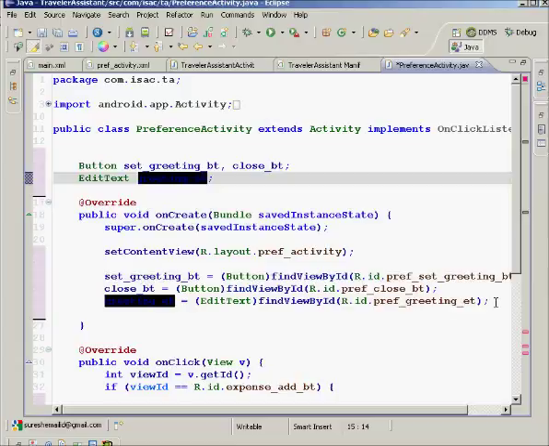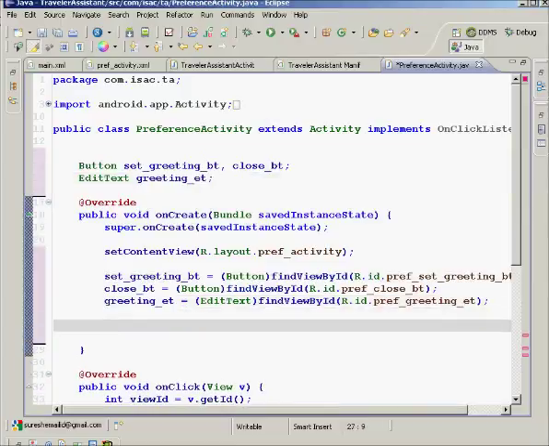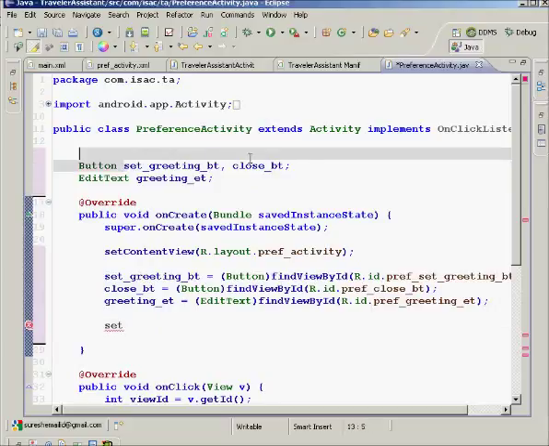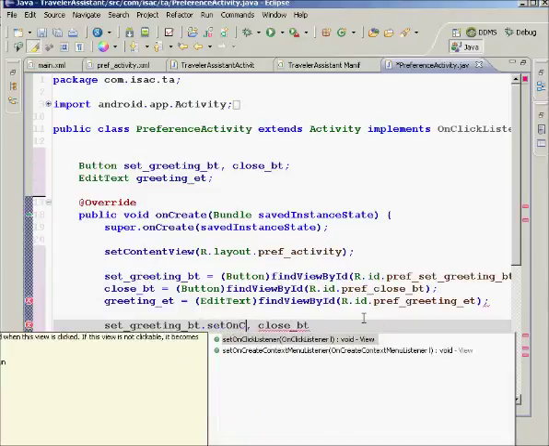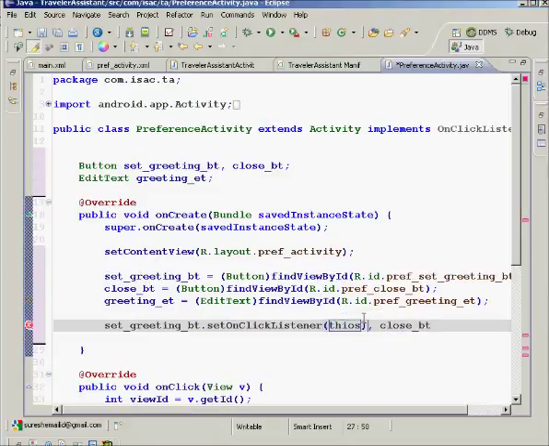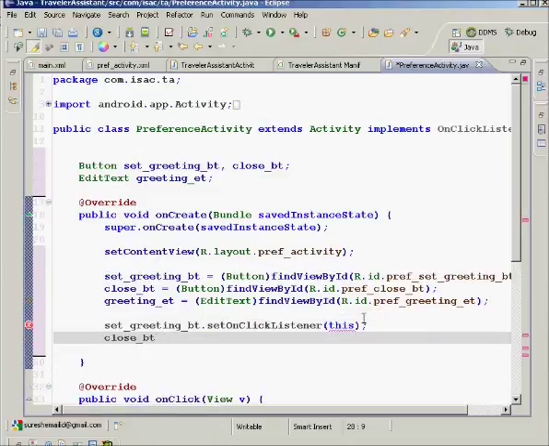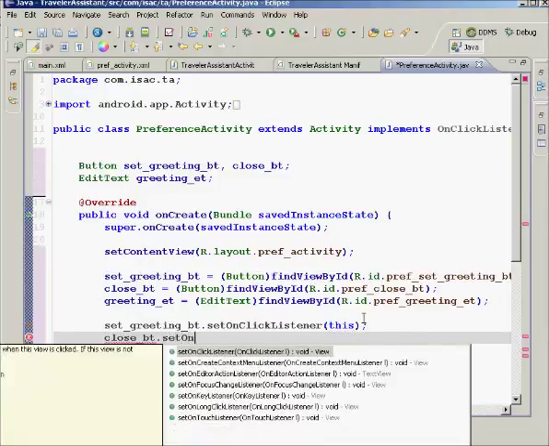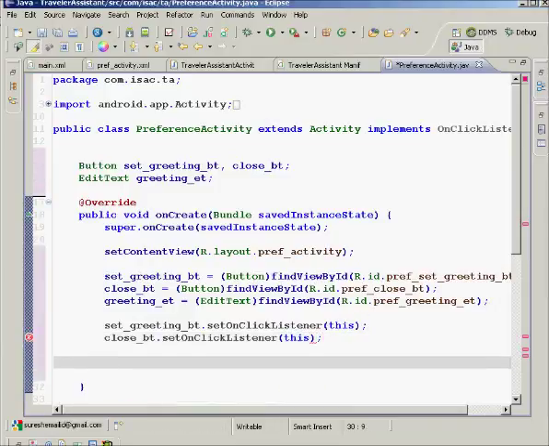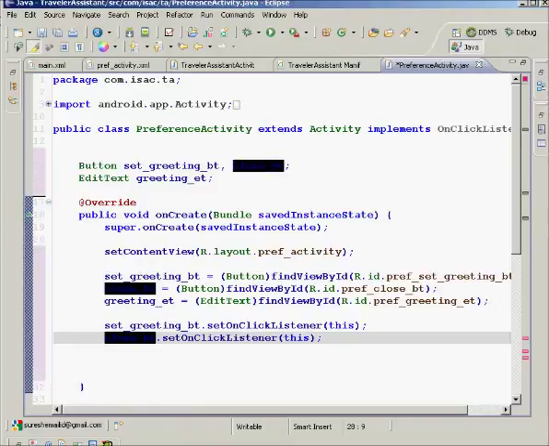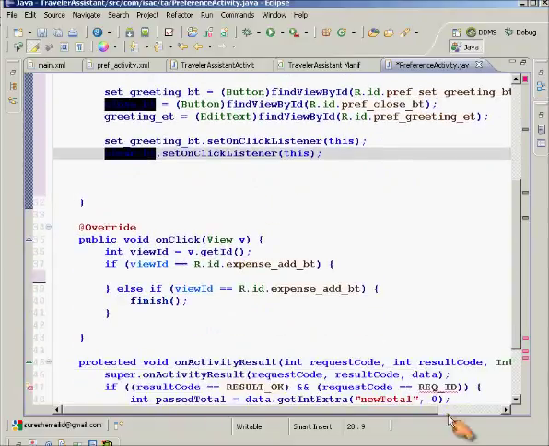So I have got these three, and then we should not forget about adding the listener classes to those two buttons. So for both of these, we'll put the listener classes: setOnClickListener this; and then close underscore bt dot setOnClickListener this. Got it? Now once I have done both of these, we are all set to do something.